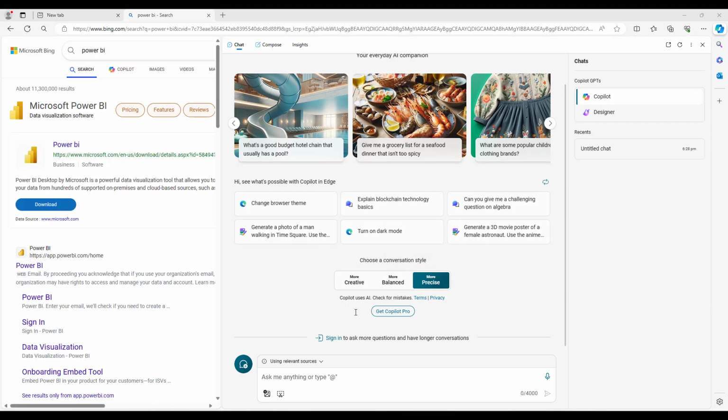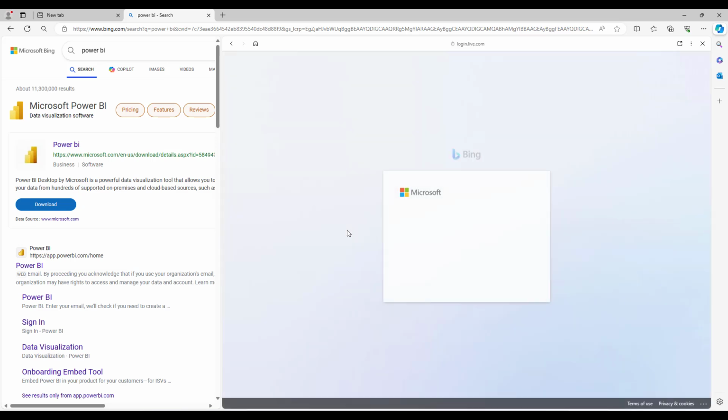Okay, so next up, I'd like to bring your attention to this section here, sign in to ask more questions. Currently I'm not signed in, so that means that if I use Copilot, I'll be limited to a certain number of questions that I can ask. Maximum of 10, I think. So in order to ask more questions, I need to sign in. I'll just sign in with my Microsoft account.